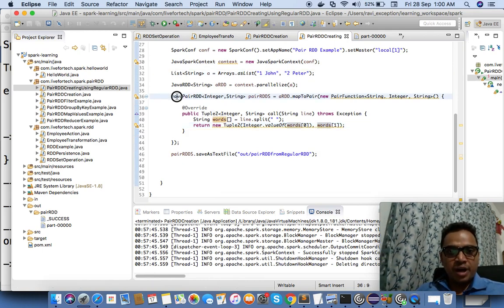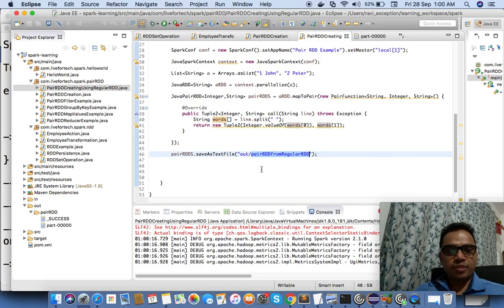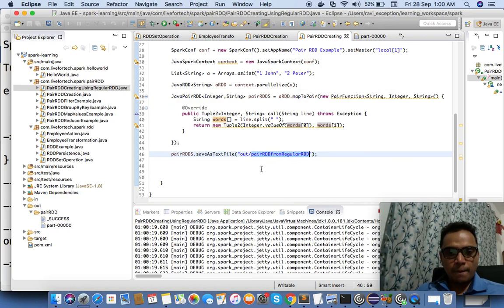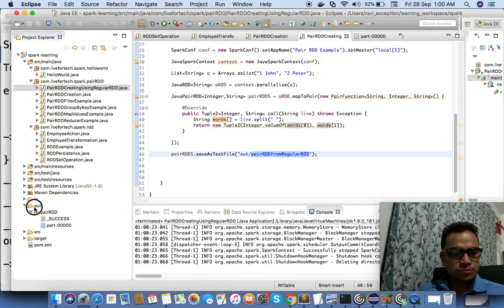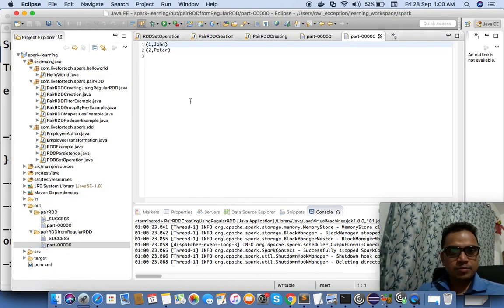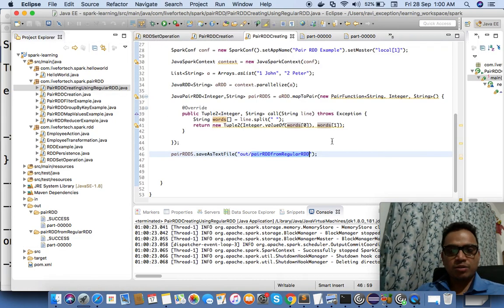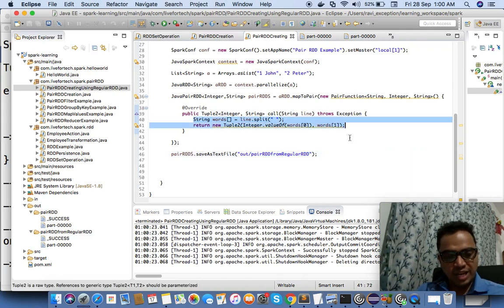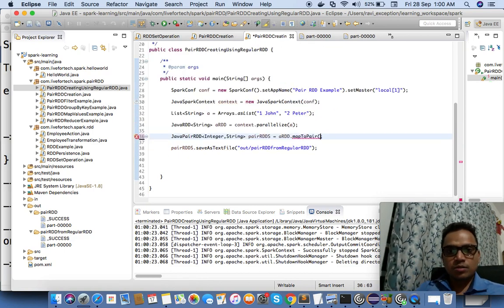Once I get the pair RDD, I'm printing it in the output. So let's run this program. See, 1 John, 2 Peter. So let me go back to that program again. I'll tell you how to write this. First, let me copy the base functionality just to save our time.